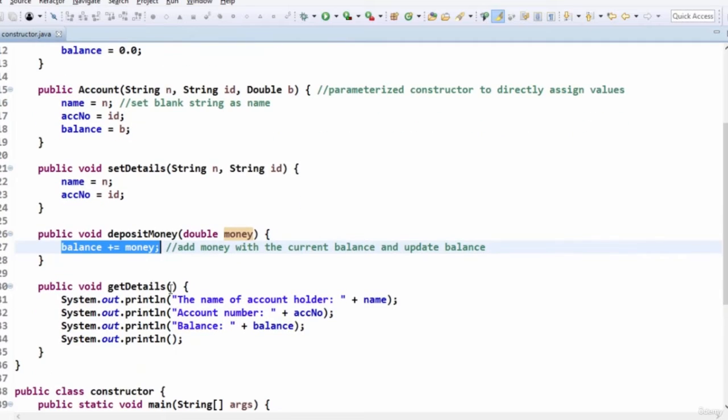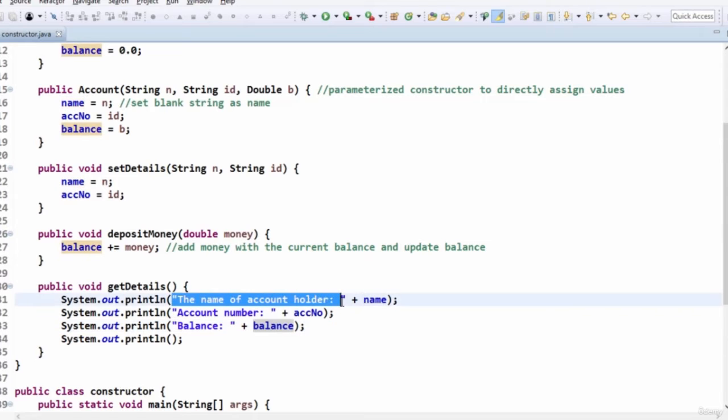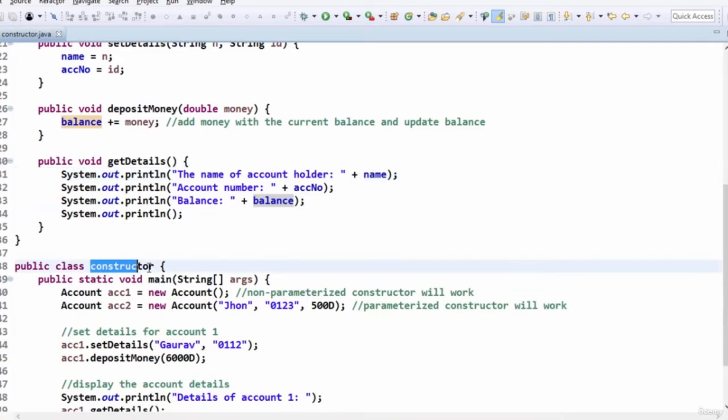So now there is a get details. Actually the get details means here we are having the display function. So it is printing the name, printing the account number, and printing this balance with this prompt text here. They are getting concatenated with the respective texts and strings, and then the respective values are going to get displayed. So here the name of the class is constructor.